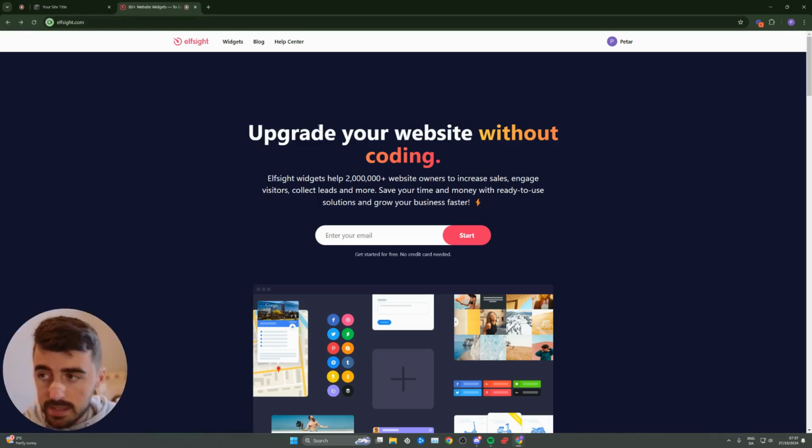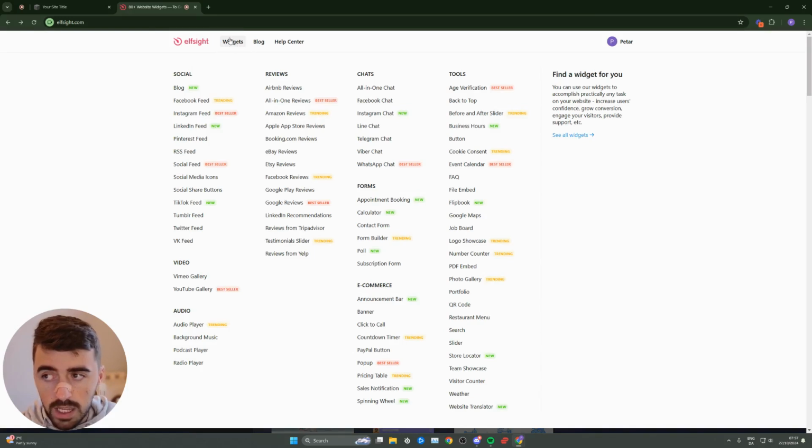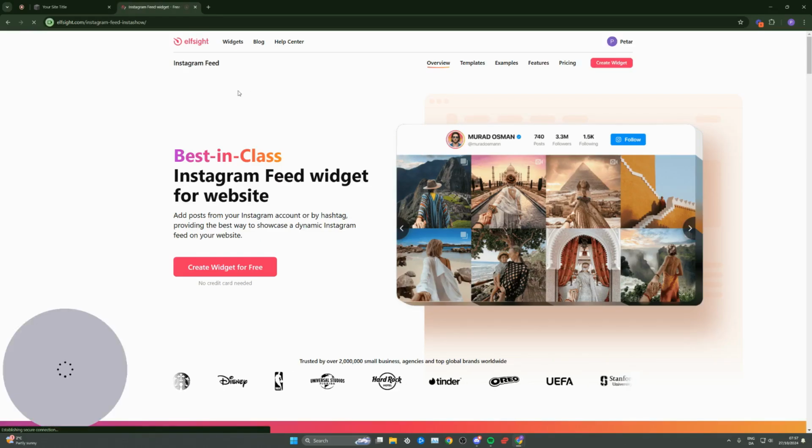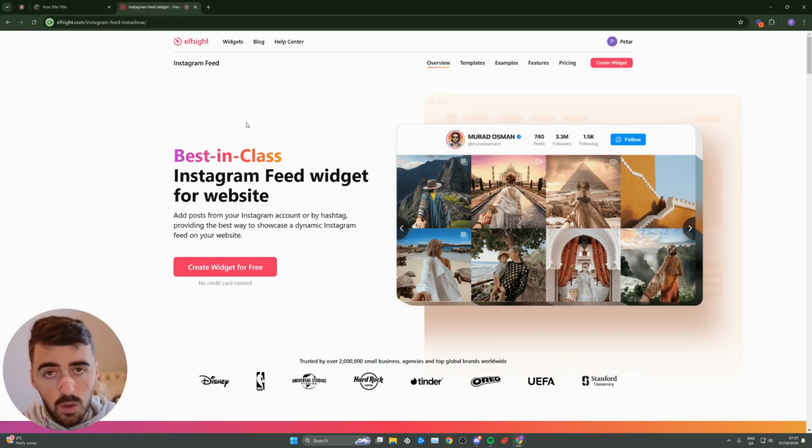From here, go ahead to the navigation menu on top of the page, and there you will find this widgets button. Simply hover over it, and then this massive menu of widgets is going to open up. From here, underneath social, I want you to click on Instagram feed, which will be near the top. Click on that, and then that is going to take you to the Instagram feed widgets page.